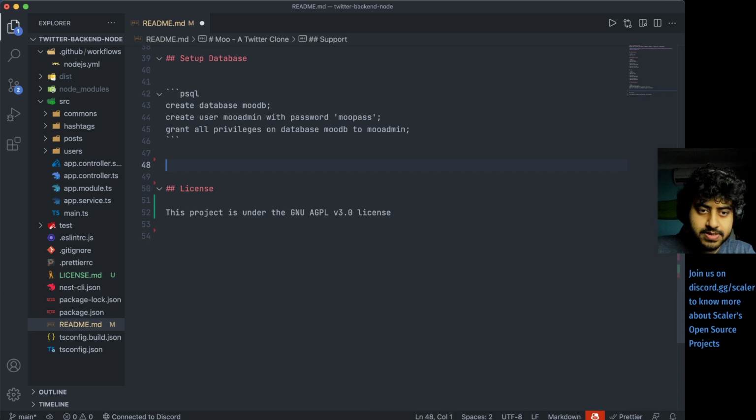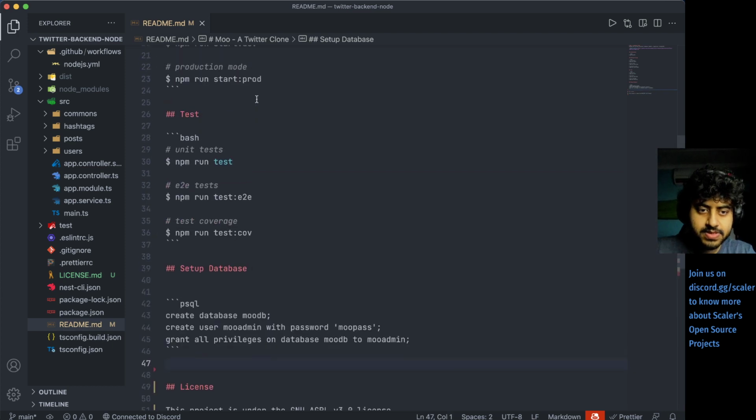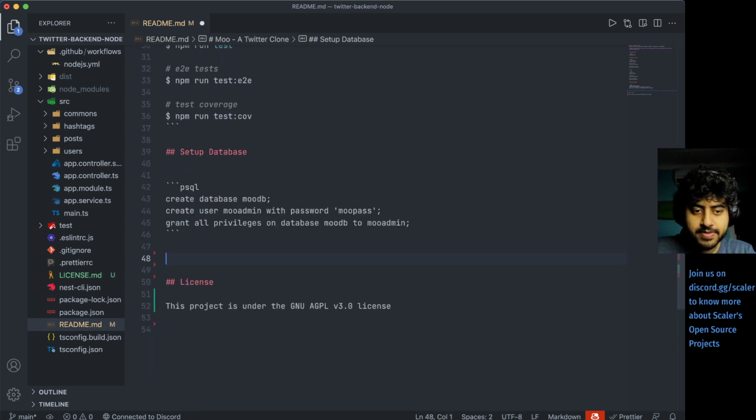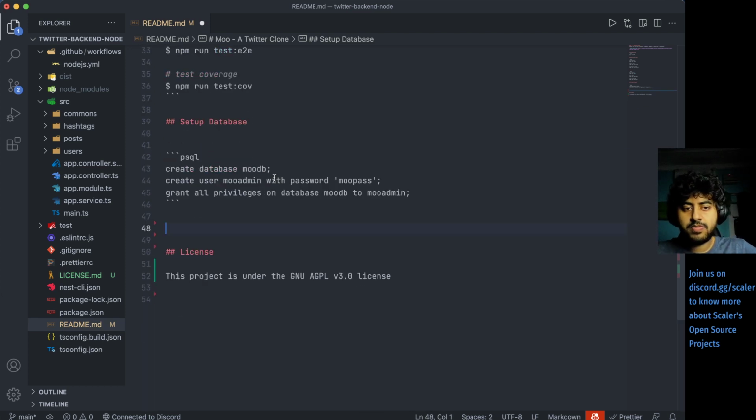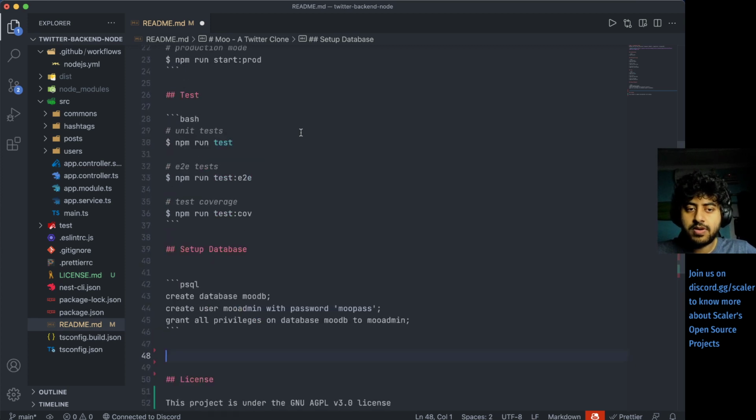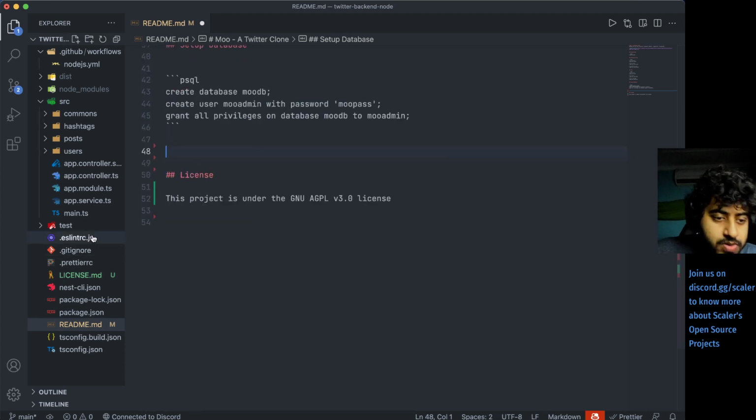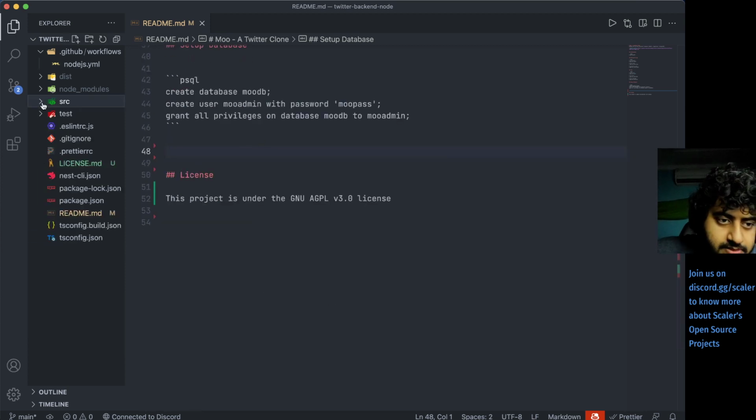I should delete that stuff. This stuff is correct. I will write a sort of project roadmap, or what are the things that are left to do in this project. We should add some stuff like that here as well.